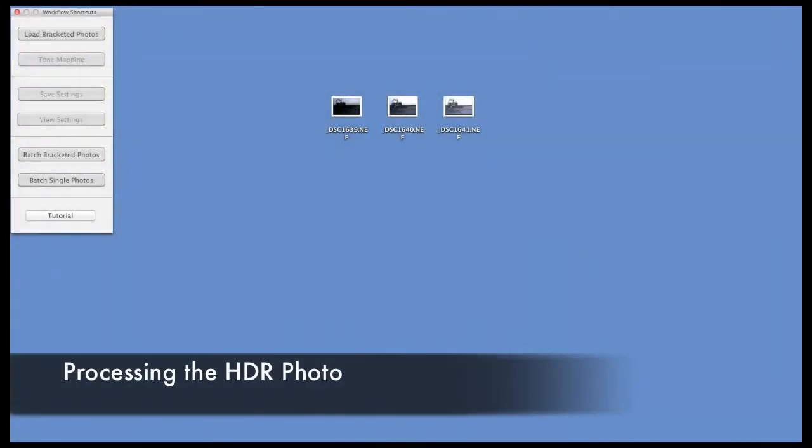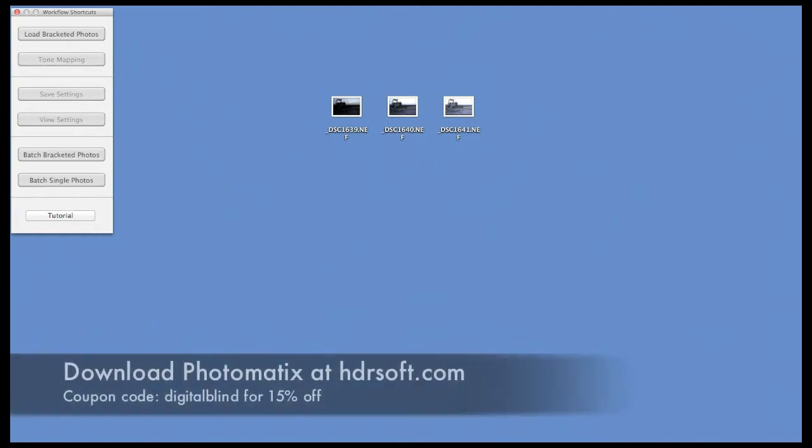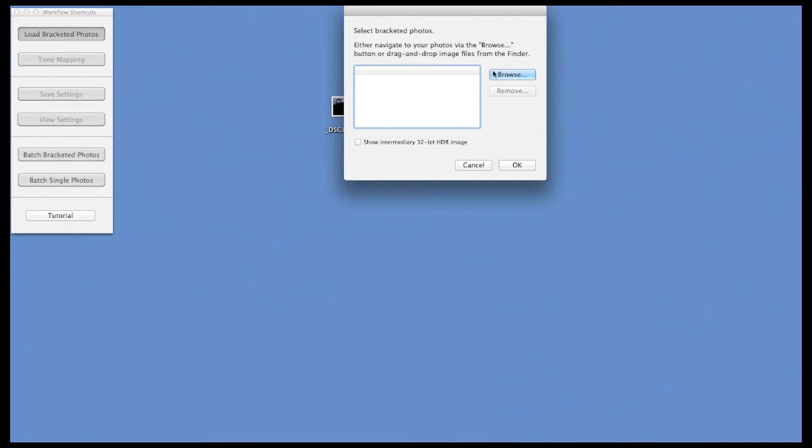I have the 3 images that I took loaded onto my computer, and I've got Photomatix Pro open. I am on a Mac. If you're using a Windows computer, the Photomatix settings on the Windows version are virtually identical. To get started, I'll click on Load Bracketed Photos, and then Browse.